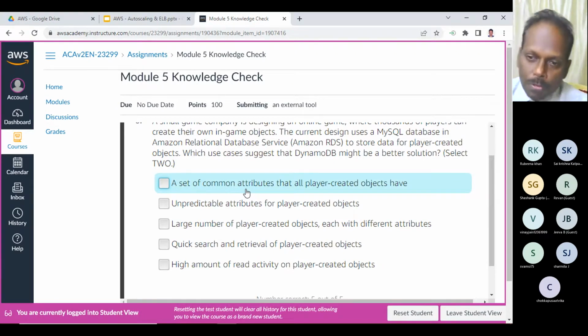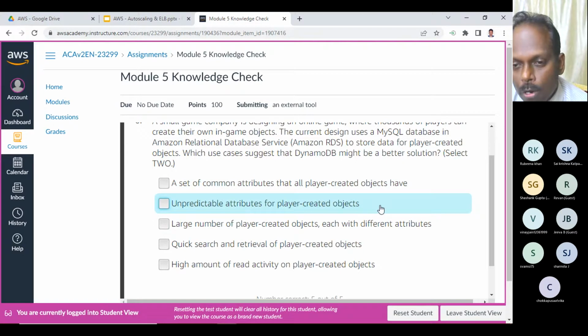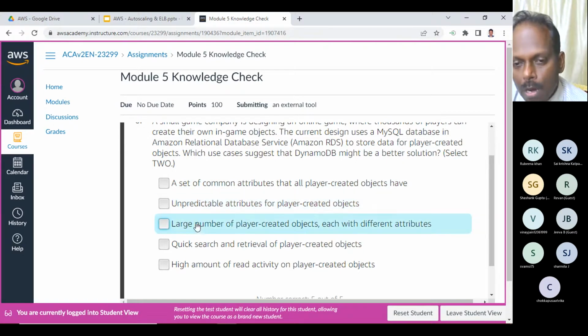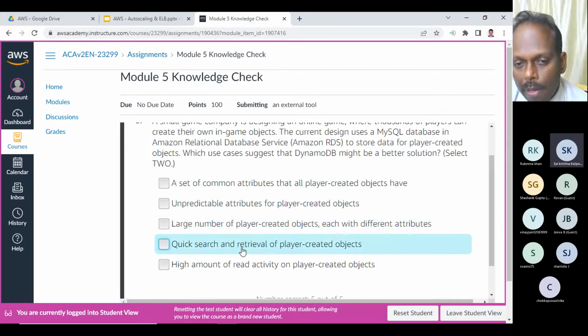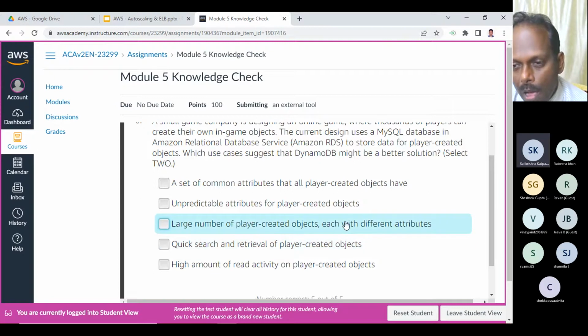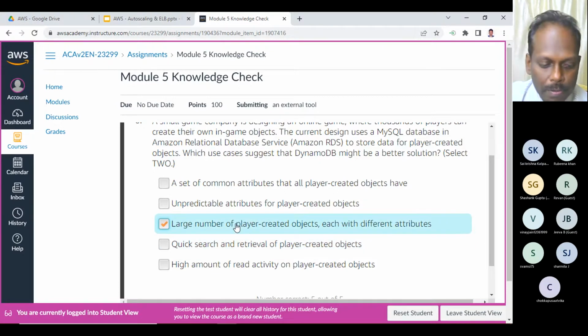A set of common attributes for player created objects. See, objects have unpredictable attributes for player created objects. A large number of player created objects, each with different attributes. Yeah, the unpredictable attributes, this I can take.